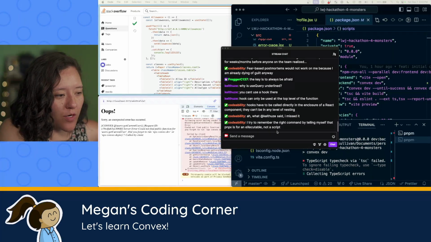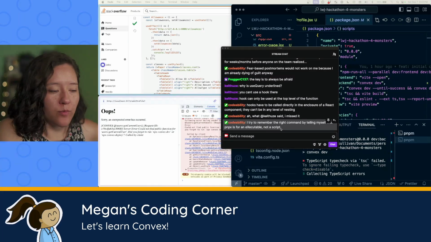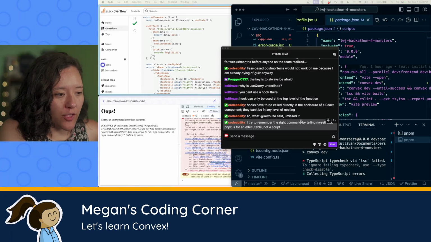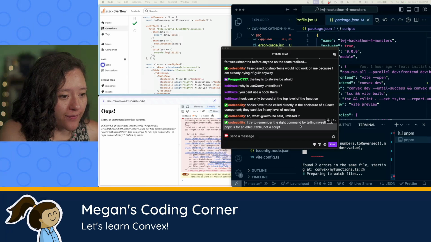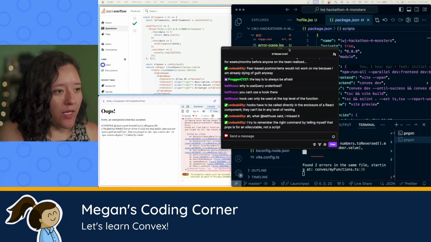Yeah, that's smart. X for executable. Good thinking. We love a little mnemonic.